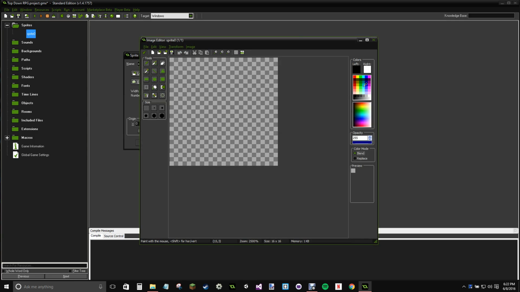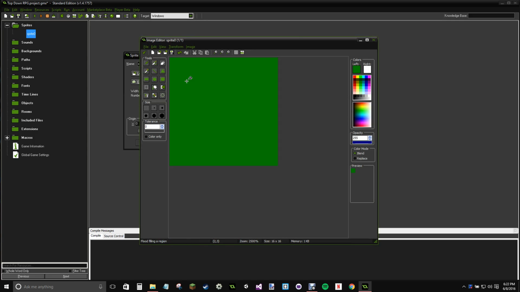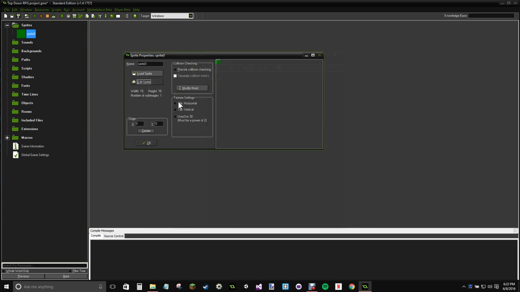Double click on it and give it a color. I'm just going to give it this. Let's do like a green, just so we know it's the player. Click center to center the origin, which I'll show you in a second, and then I'll show you what that means. And then for the name, do SPR underscore player. SPR is just short for sprite, so we know it's a player.